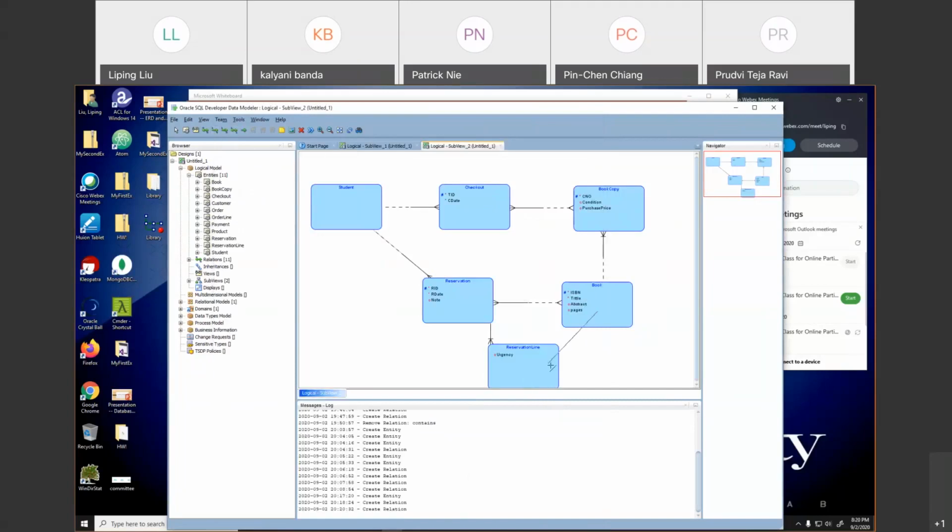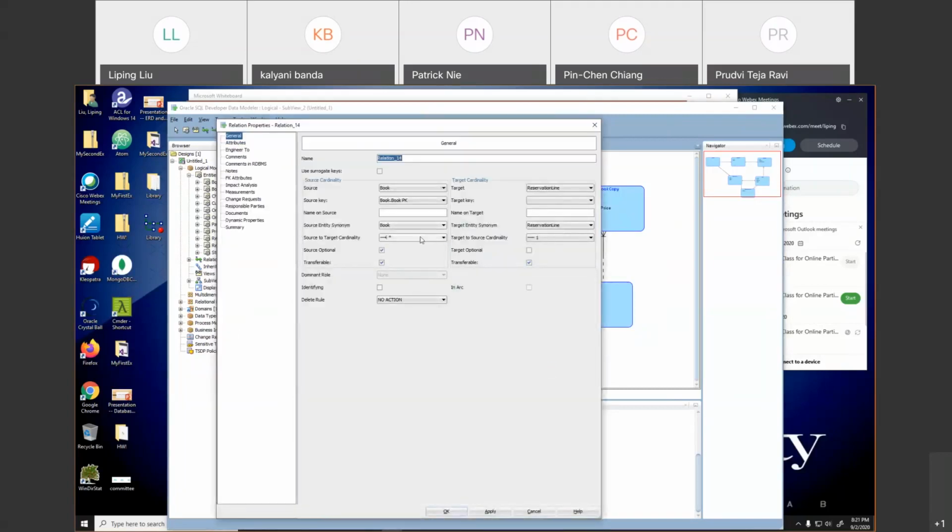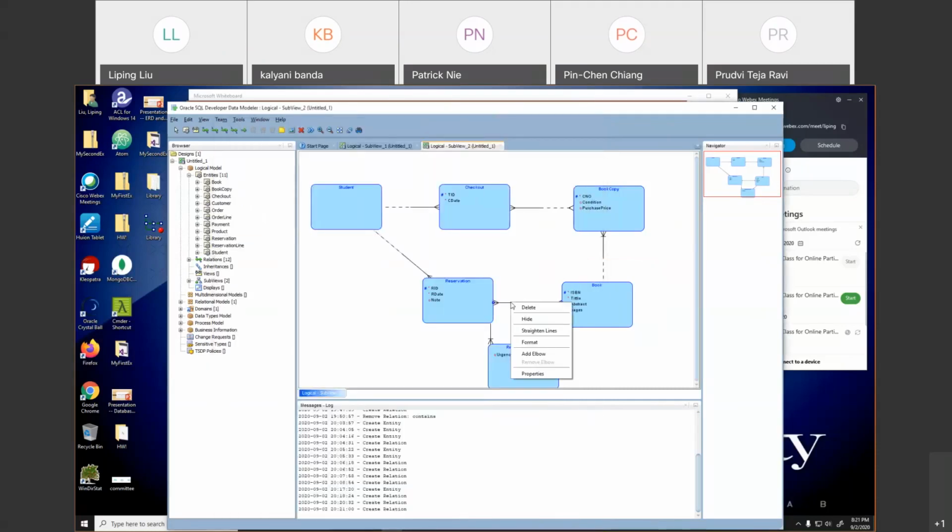Each book will have multiple reservation lines, and each line will be for one book. Okay, and then each, what is this? The book may or may not have a reservation line. Basically, a book may or may not have reservations, right? And each reservation line will definitely be for a book. Okay, so this is optional. This is required. Then check identifying attributes. Apply. There we go. Now we can get rid of this one. So delete object. So that represents that relationship.